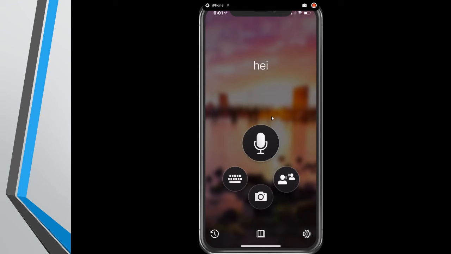So I've got some different ways that I can get my language into the phone for translation. So first, obviously, I can touch the microphone, speak into the phone, and it will translate into one of 60 languages. I can also, using the camera icon, take a picture of a text in a foreign language and have it translated on my phone into my language.